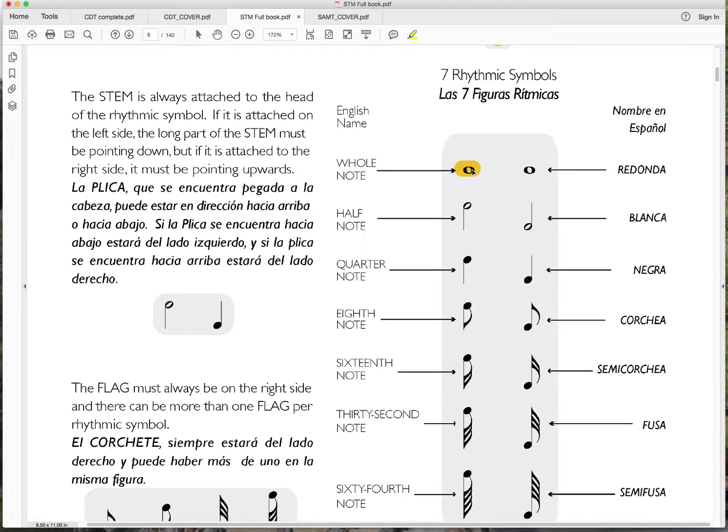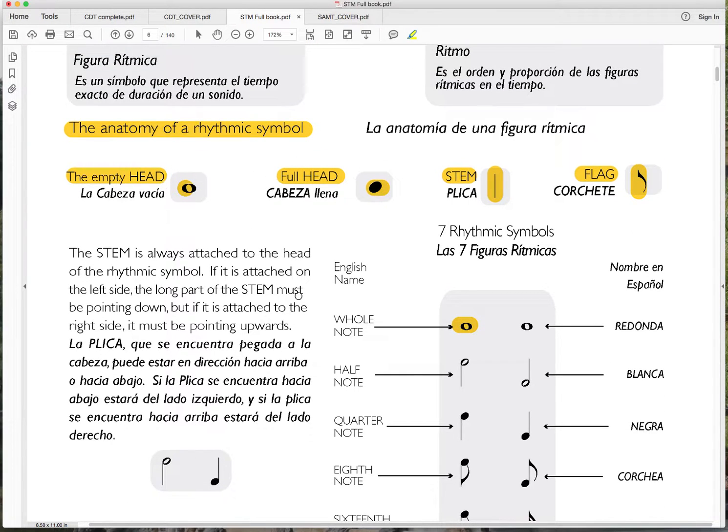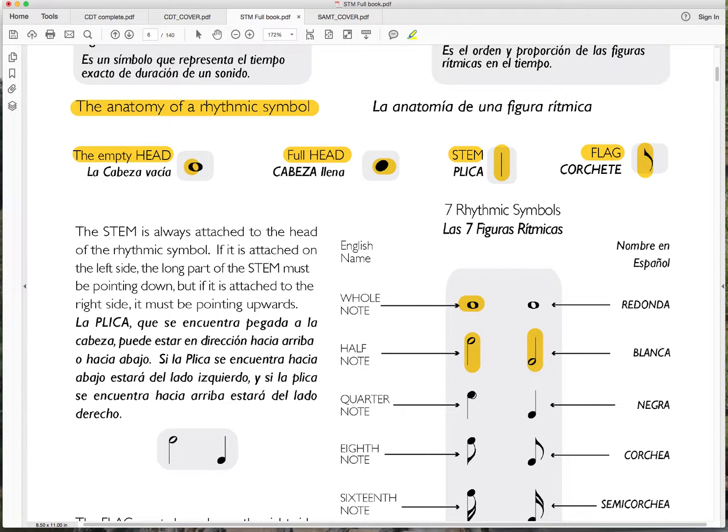Okay, how do you make a whole note? It's really easy. You just take the empty head, and a little circle will be good. And then how do you make a half note? A half note requires 2 parts, the empty head and the stem. The stem may go on the left or on the right. If it goes on the right, it goes up. If it goes on the left, it goes down. To make a quarter note, you need a stem and a head, but this time it's a dark head, or black, or filled up. And the stem goes the same for all the rhythmic symbols.